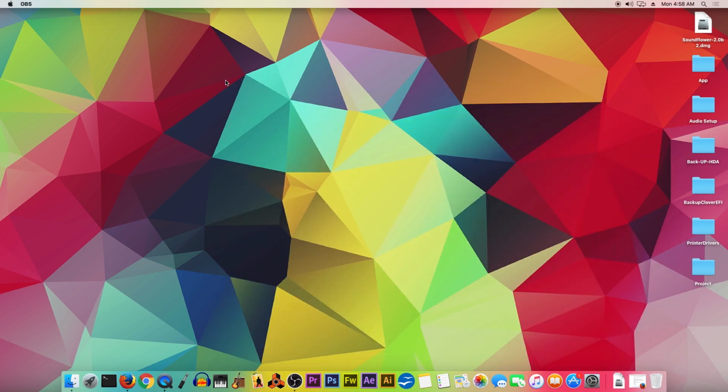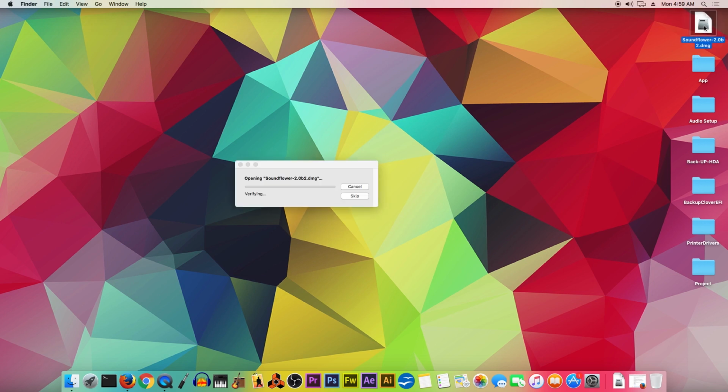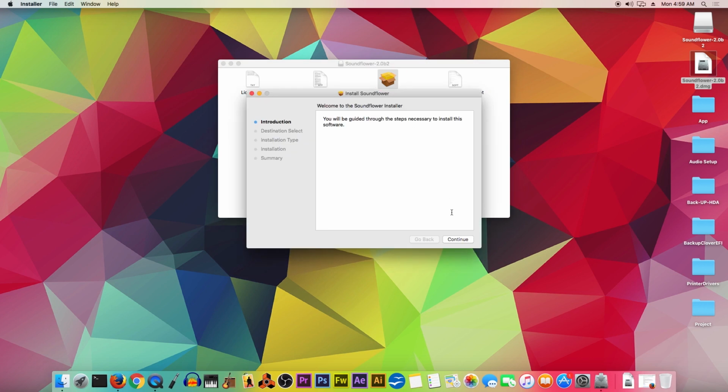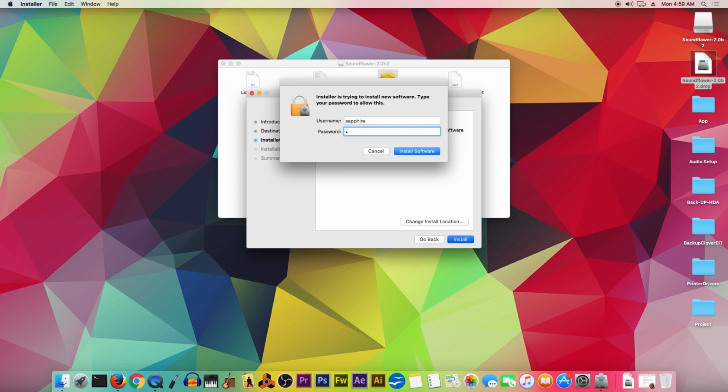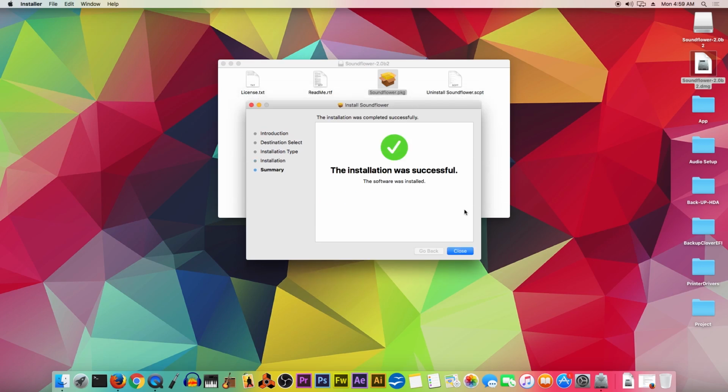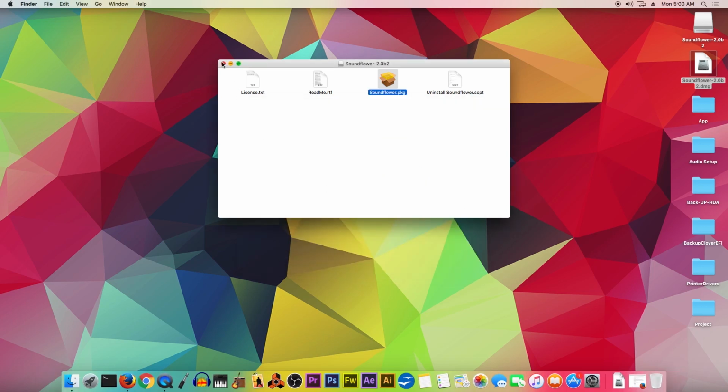Let's close up OBS. Once we have downloaded the Soundflower, you want to install it by double clicking on the file. And then you want to double click on soundflower.pkg. Just continue the installation. Enter your extremely secure password. Alright, once the installation was successful, you can close this window.